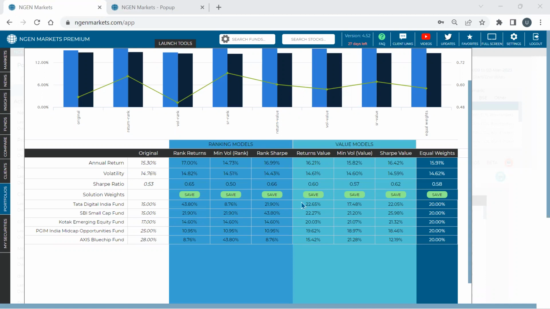But what are you doing in the value models? The value model is simply taking the value of the return. So if Tata Digital Fund return over this time period is, let's say, 35%. Okay, right? And SBI is 32%. Then we will allocate the weight of Tata Digital to be 35, SBI to be 32, and so on.